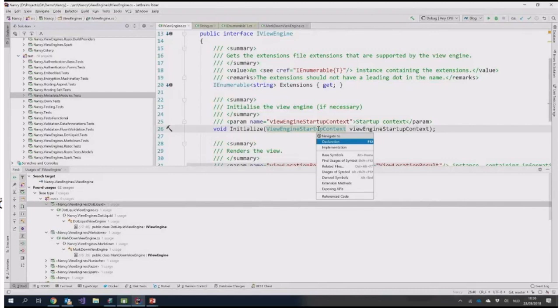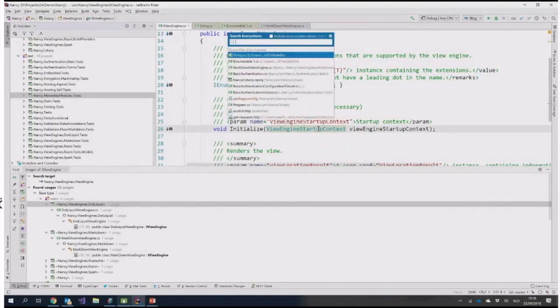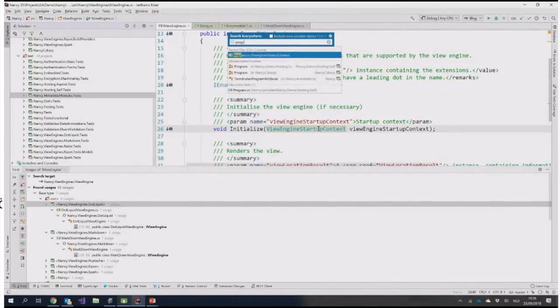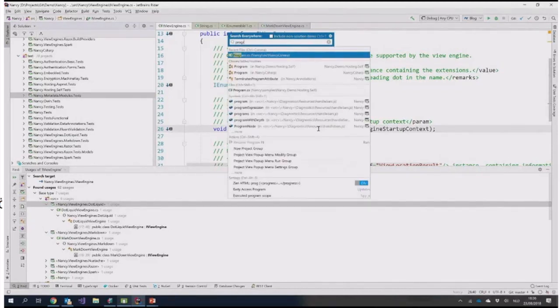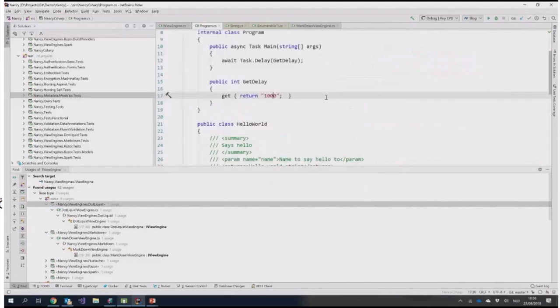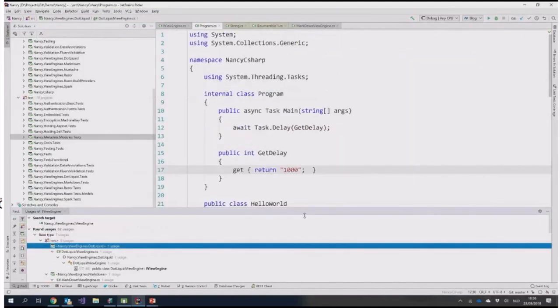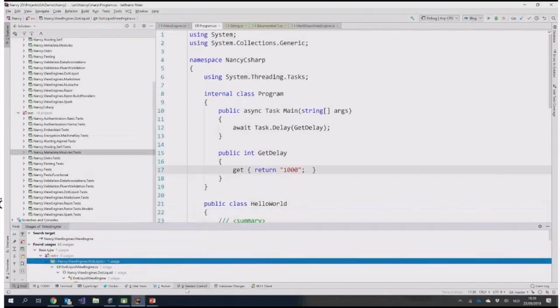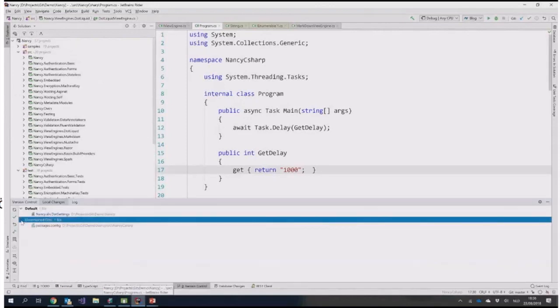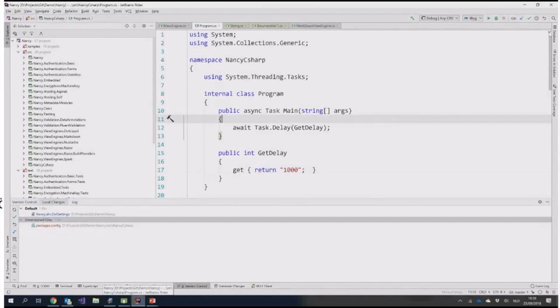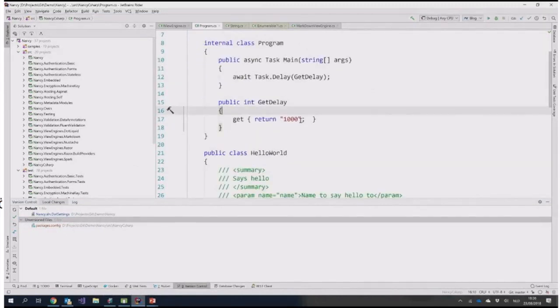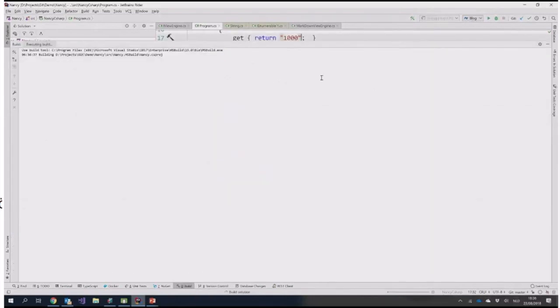Right. Inspections and code analysis. Let's do that. I should have a Program.cs in my C# project there. Yes. Just like ReSharper, Rider comes with a bunch of code inspections. Why is everything okay in here? Probably because I should compile first.